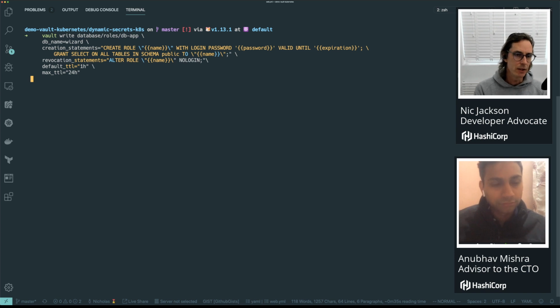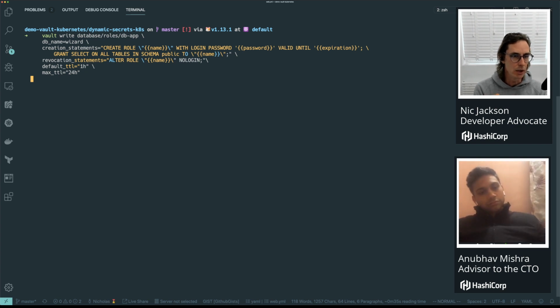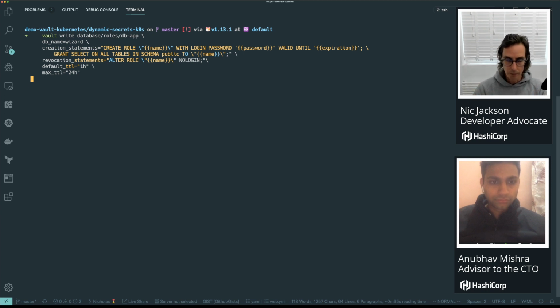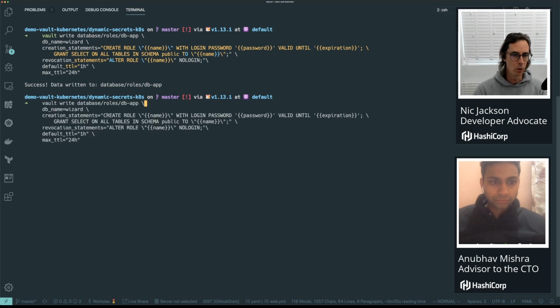And the nice thing is that you can create different roles. So here I've got a DB app role because my application only needs to read from the database. So I create a DB app role. But I could create an admin role for myself, which allows me administrative access to the database, and I can do that just by creating a new role. So I create the DB app role there.